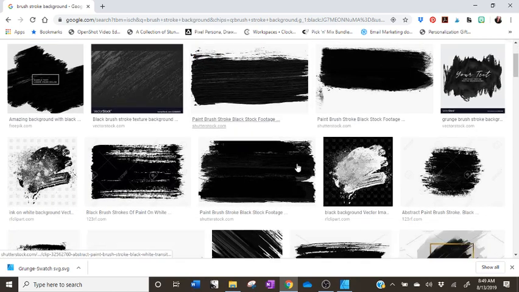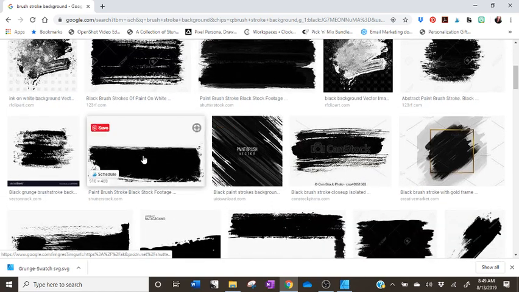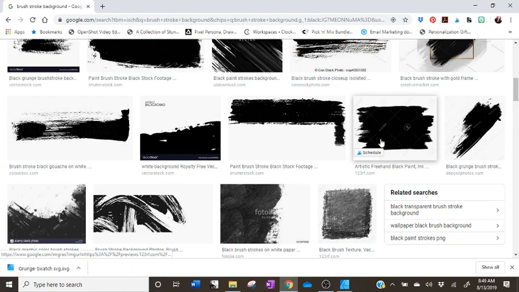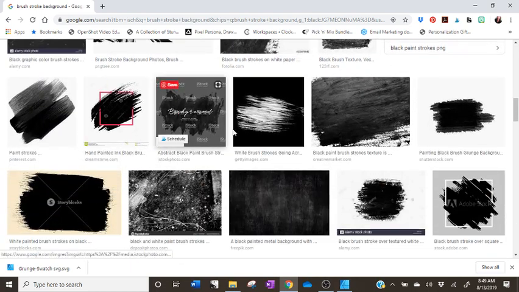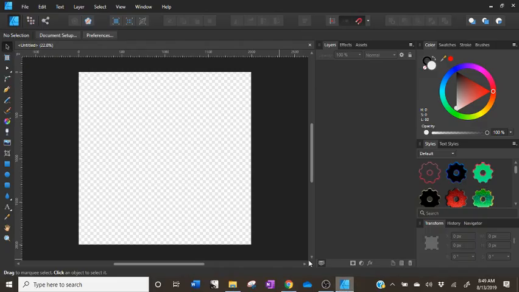As you can see, there's a lot of different ones that you can choose from. Some of them are available on stock websites. Some of them you could probably just right-click and download. So you see there's a lot of different ones. Once you have downloaded one of these, whether it's a PNG or JPEG will not matter because I'm going to show you how to work with both, you'll be able to get started.